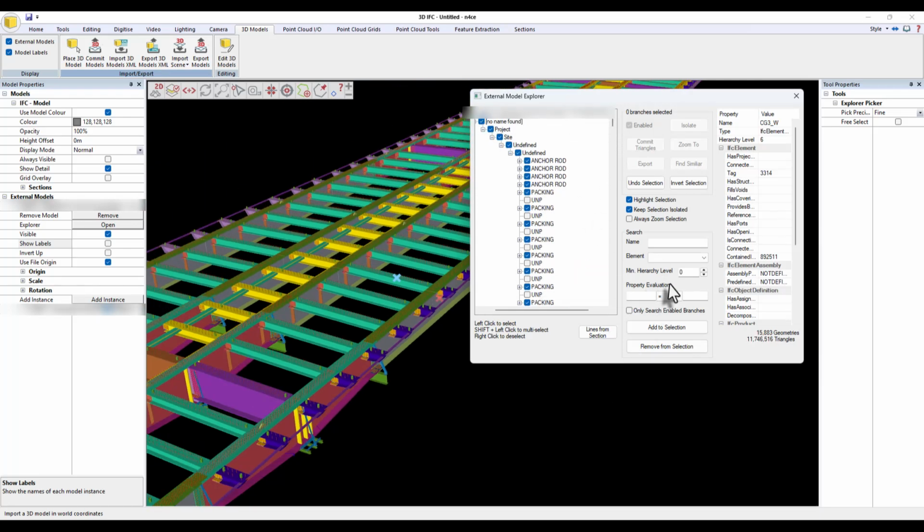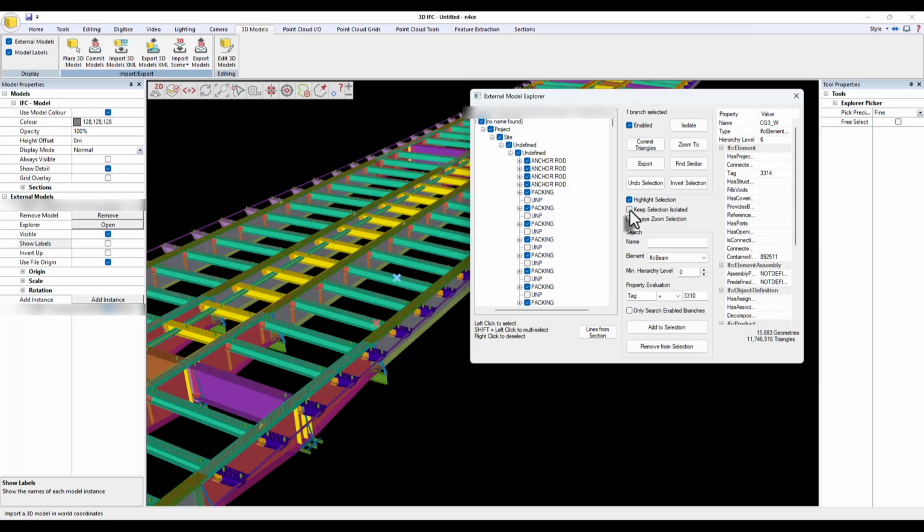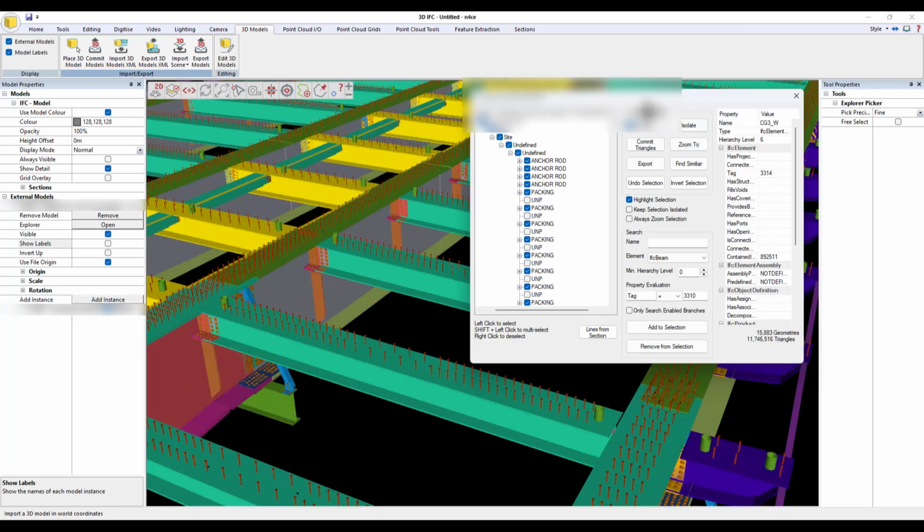Right, so we're going to look for a specific element. In this example, I know that it's an IFC beam, I know the property I'm looking for is called tag, and I know the tag number is 3310. So if I now add to selection, you can see here, because I've got keep selection isolated, it's actually hidden everything else. If I untick that, it will come back on. If I hit zoom to, it will then zoom to that object.